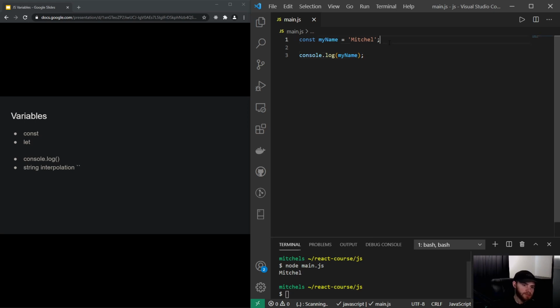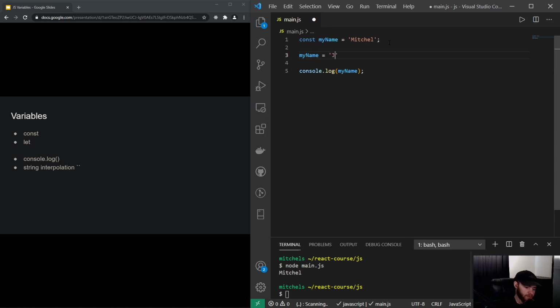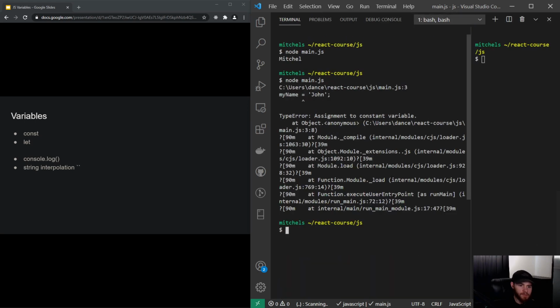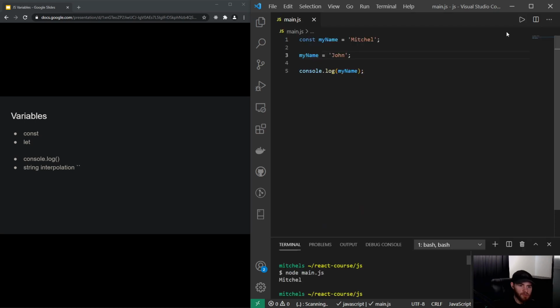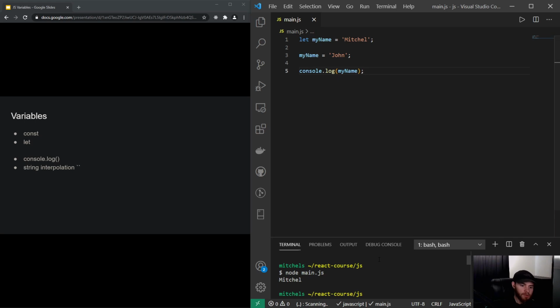Now let's say I want to change this name. I could say myName is John. When I run the file again, you see we got an error, and it will say assignment to constant variable. And that's true because const stands for a constant variable, and most of the time you will be using this. However, if you want to change it later on, you could change it to let. And now you will see if I run the code, it will execute perfectly fine.